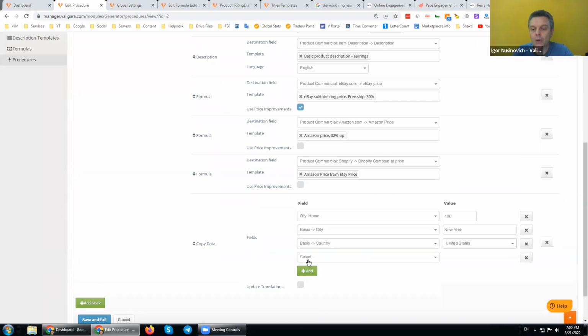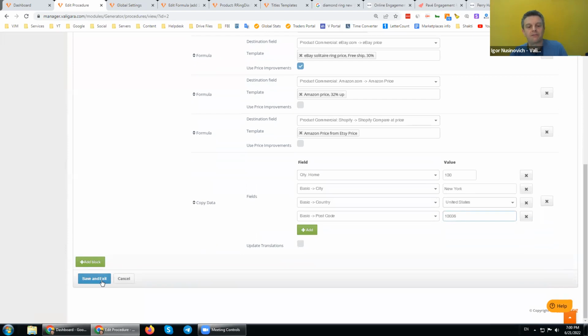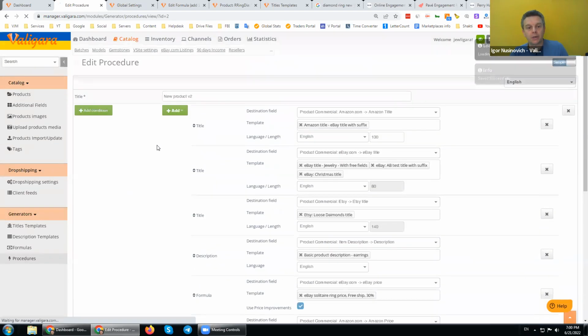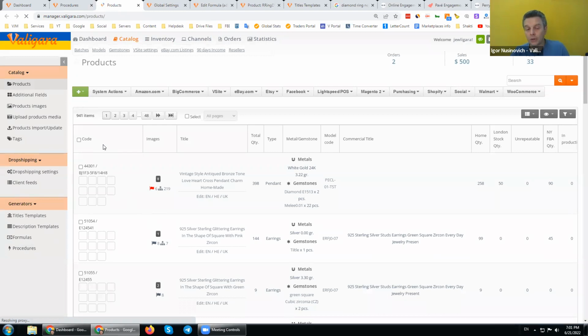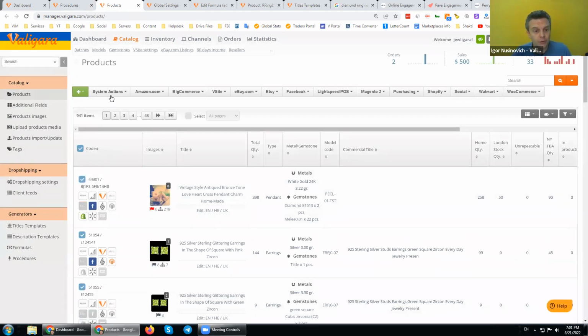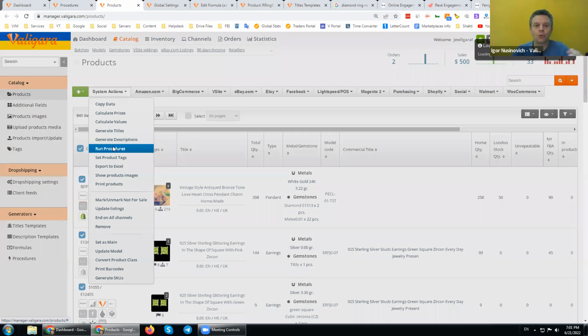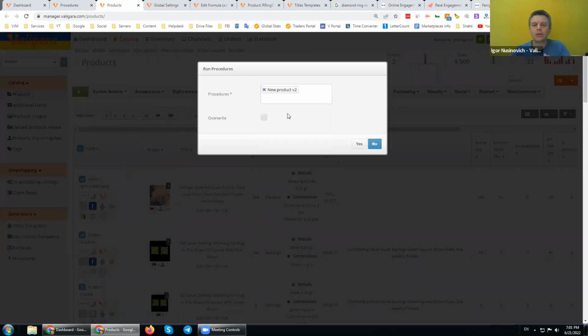And I want to add the zip code automatically, so let's say the postcode is 10036. So when I save this procedure, once I have new products in my catalog, I can apply it. Let's say I have 900 new products or 500 new products: system action, and then run procedure. It will fill all the information and run all the generators with one button, and that's it. How can I take it to the next level?